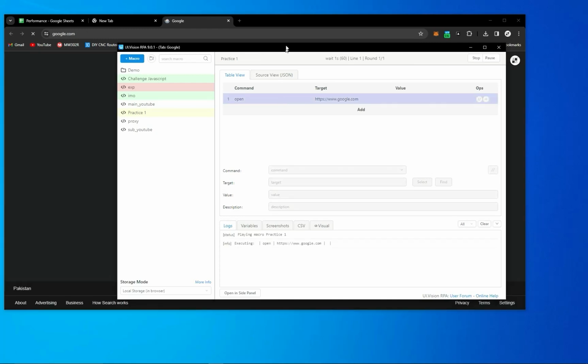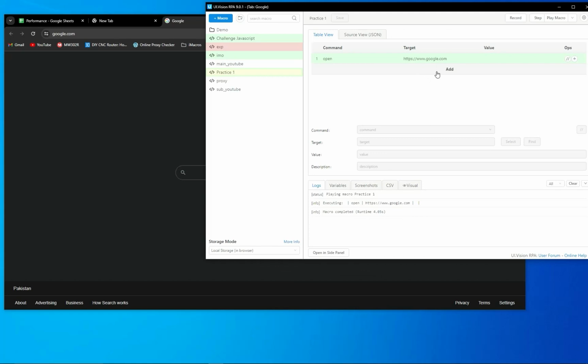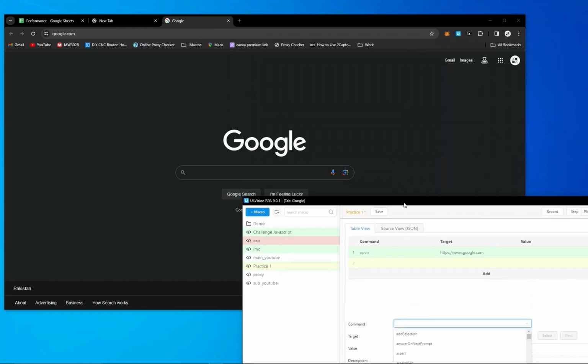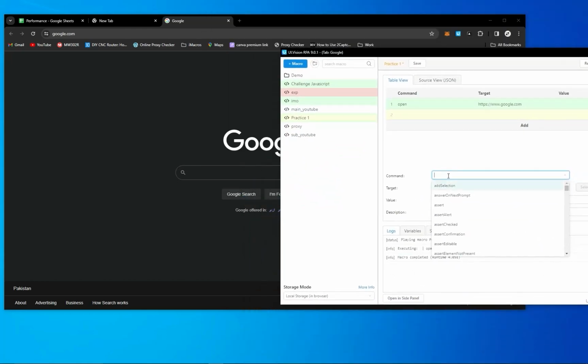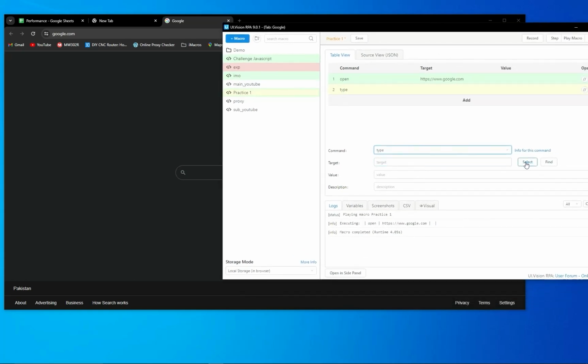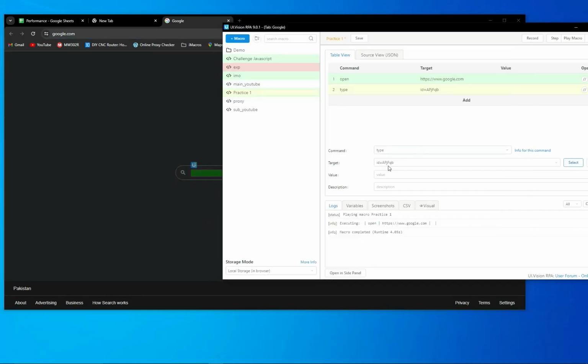As you can see, it's opening here. Next you will get the next command by clicking add command, and then you click here. Say you want to type in the search box in Google. Then you type here, and after that you click on select. When you click here, it helps select a locator from the browser. When you click here, as you can see, it's automatically selected.